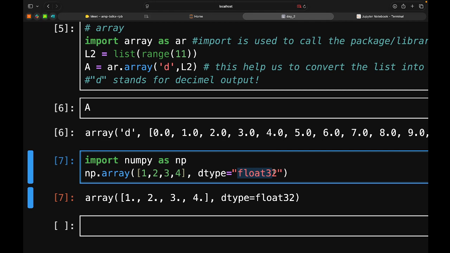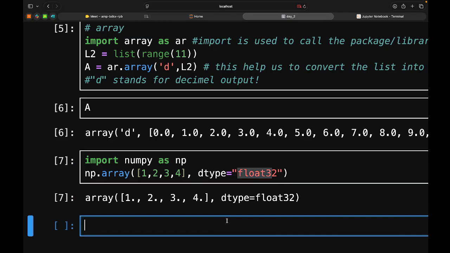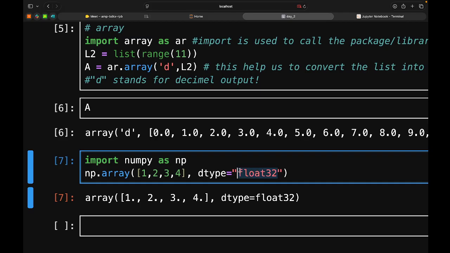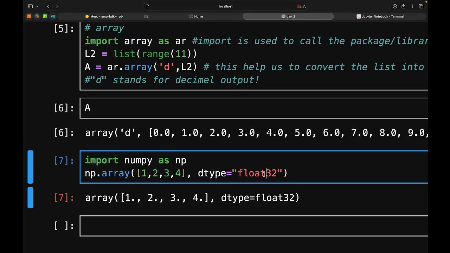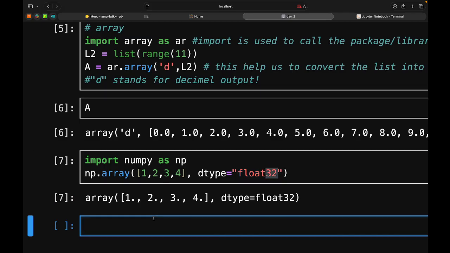Okay, and similarly we also have complex data types, complex64 and complex128, for when we have to do complex mathematics in which we have to use iota and all that stuff. So there are different data types. This is the meaning of float32. Float is the data type and 32 is the bits, which defines the function of this float.